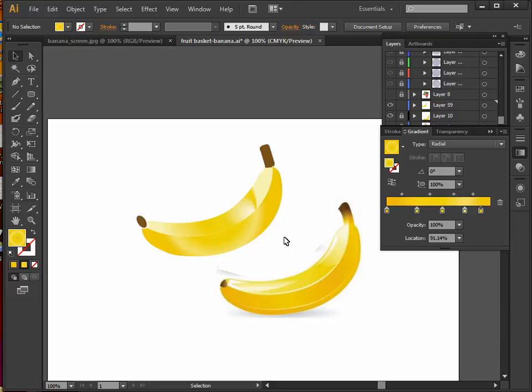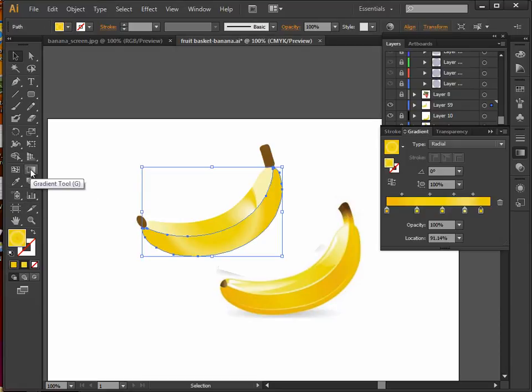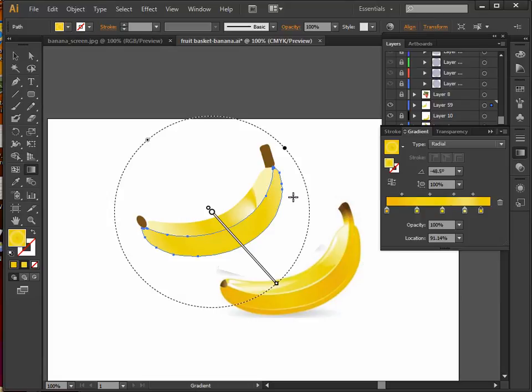And you'll see how the gradient still has a little bit of work to do. You can change colors within the gradient. You can also go over here and get your gradient tool and adjust your gradient in that way, adjusting and rotating until you get a look that looks like this gradient here. After you have finished with the gradient there, do the process to get the gradient on the end of your banana and on the stem.